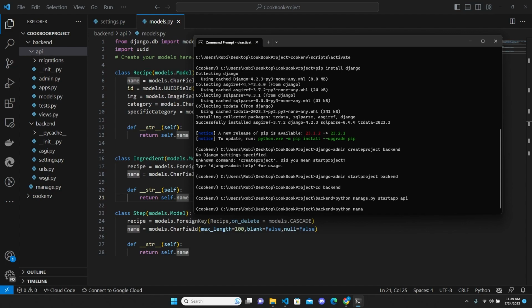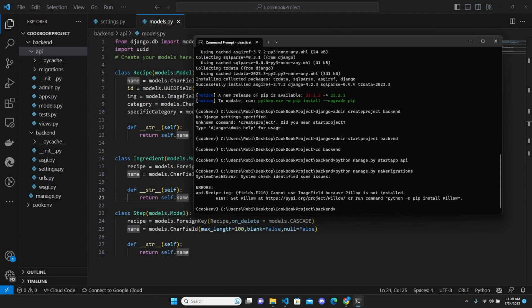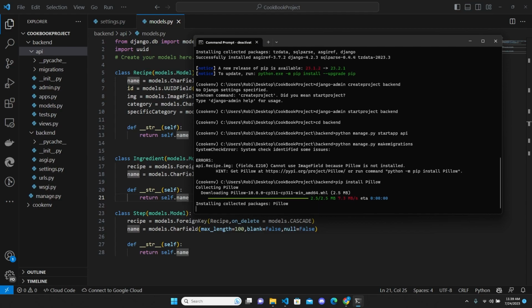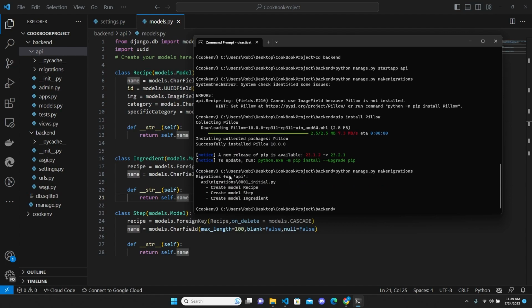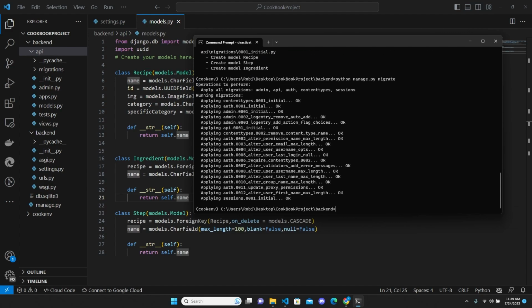So we made some changes. So we can go to python manage.py makemigrations. You can use, okay, we need to pip install Pillow below, so we can use the image field. Now make migrations. This told me that we created the model recipe, step and ingredient. I like it, so I want to actually migrate it. So to save it into the database, migrate.